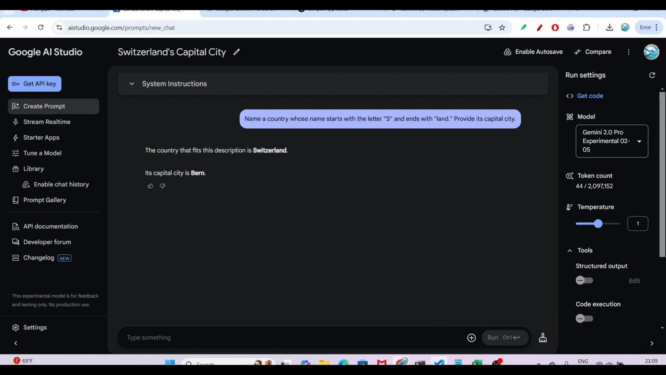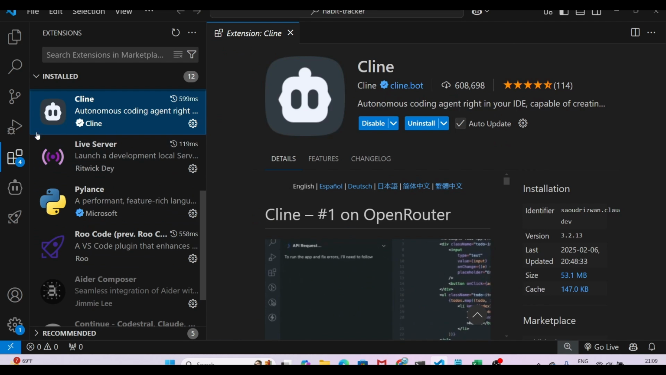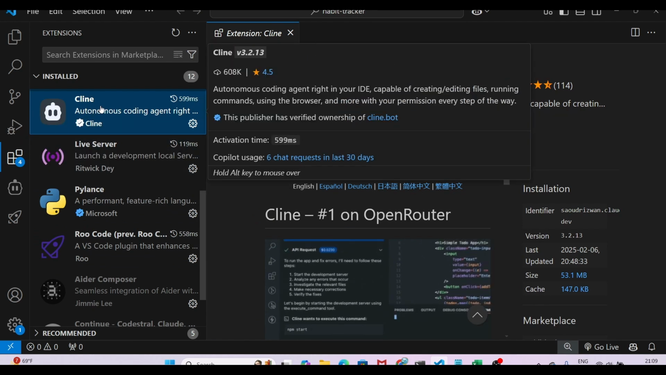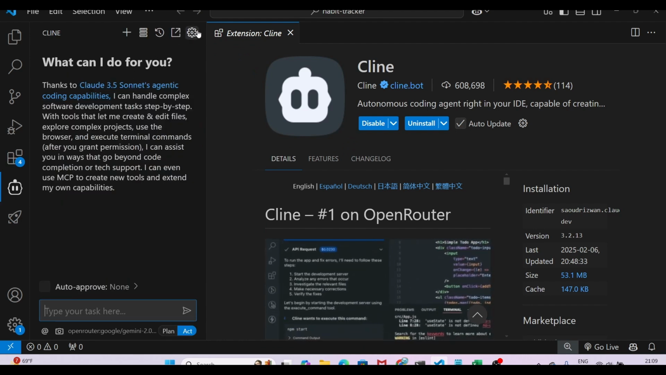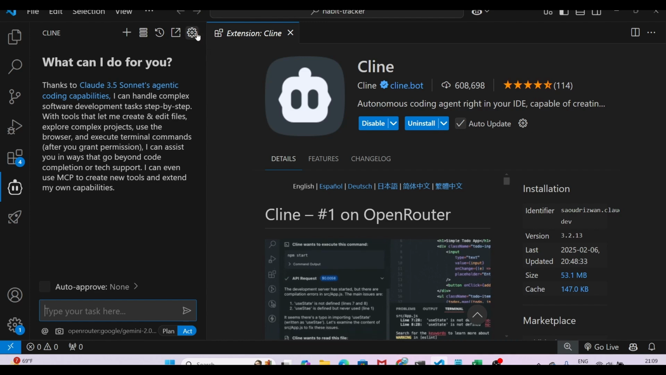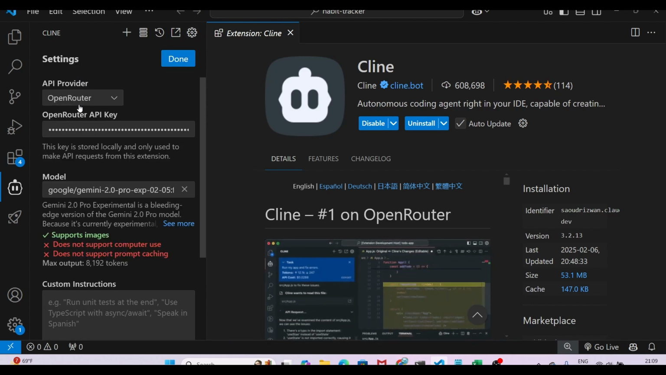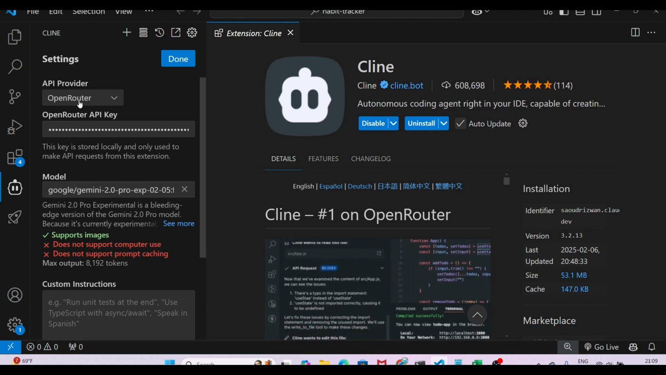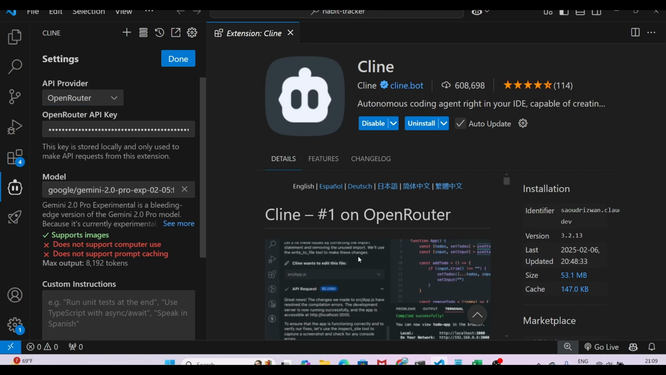Now to use this with VS Code, install Cline and RooCode in VS Code, and after that open Cline. On the left hand side you will find the icon. First I will show you the Cline setup, then I will go for RooCode. Okay, so open Cline and here you will find this API provider, and here select OpenRouter. We will use OpenRouter to do the setup.